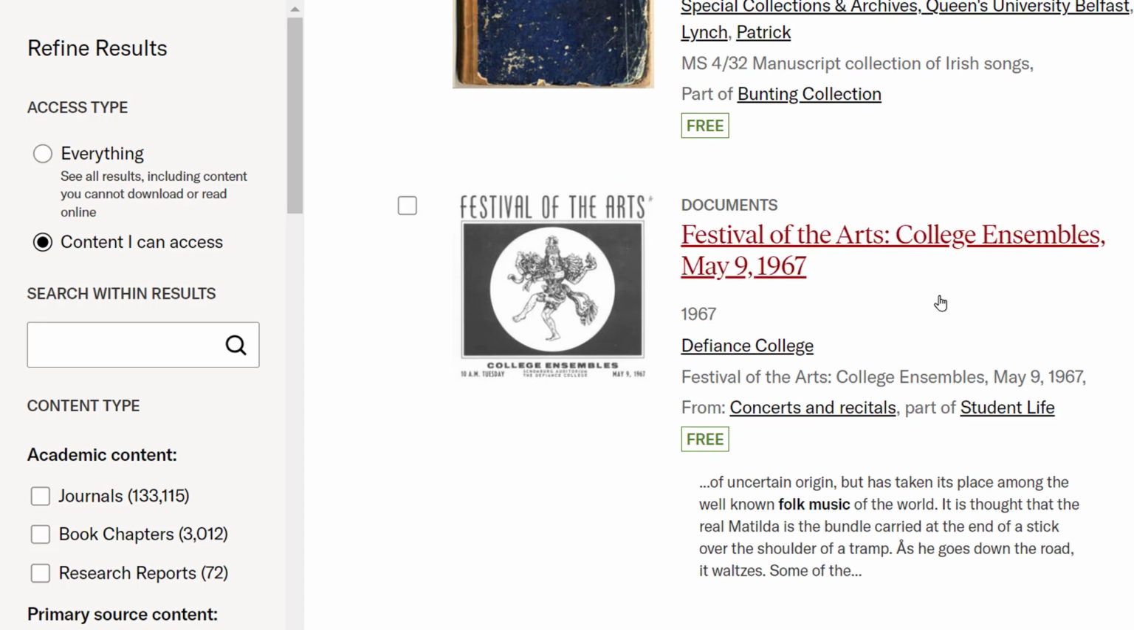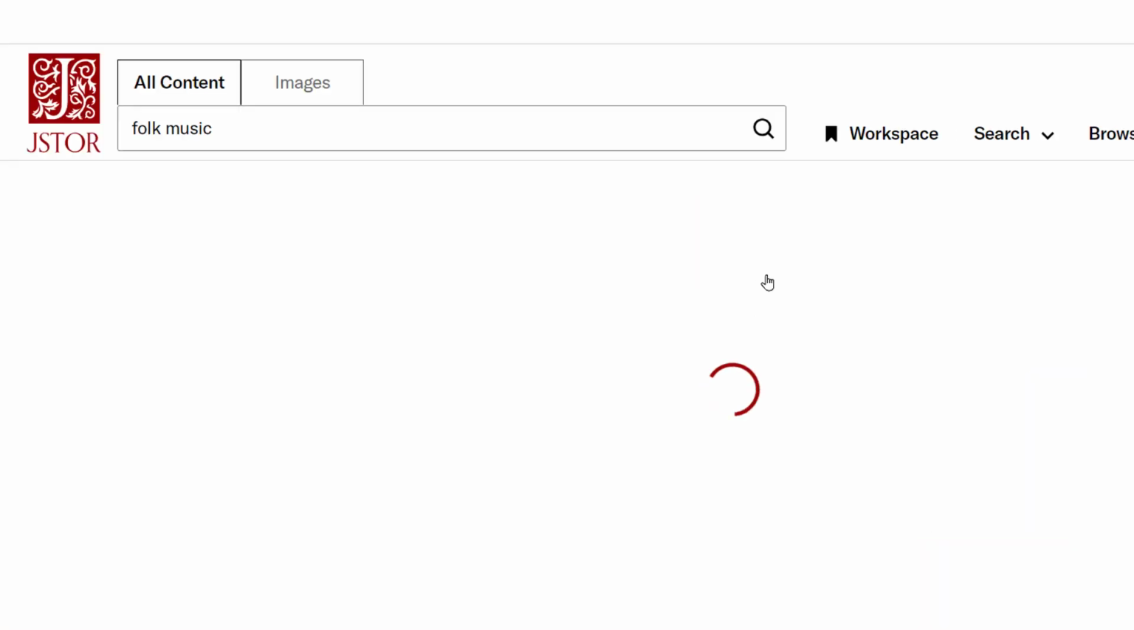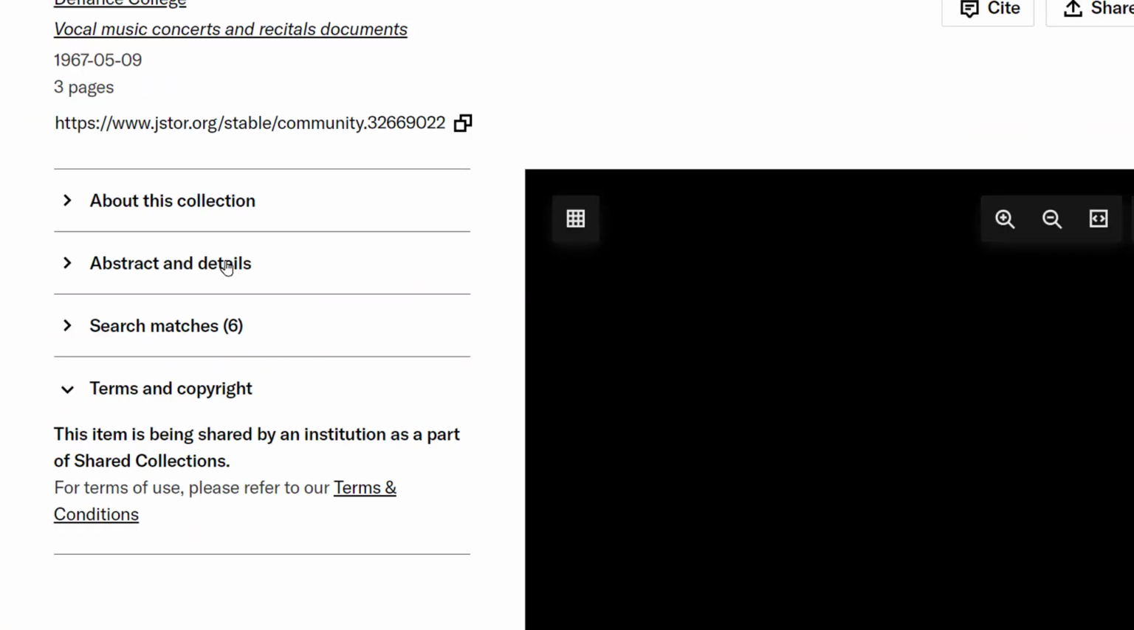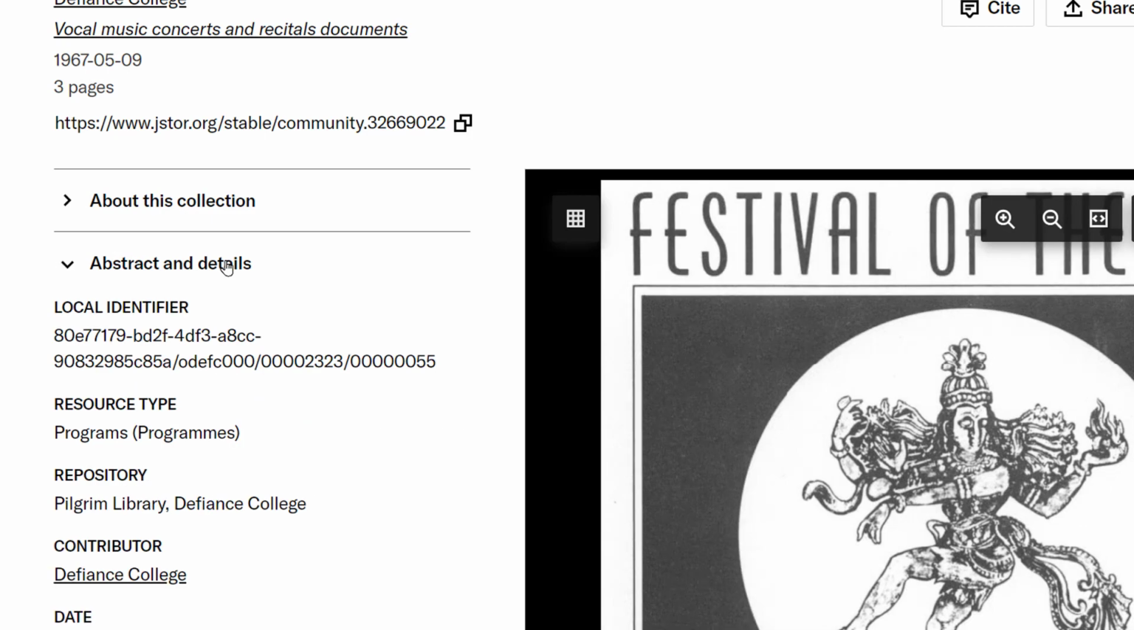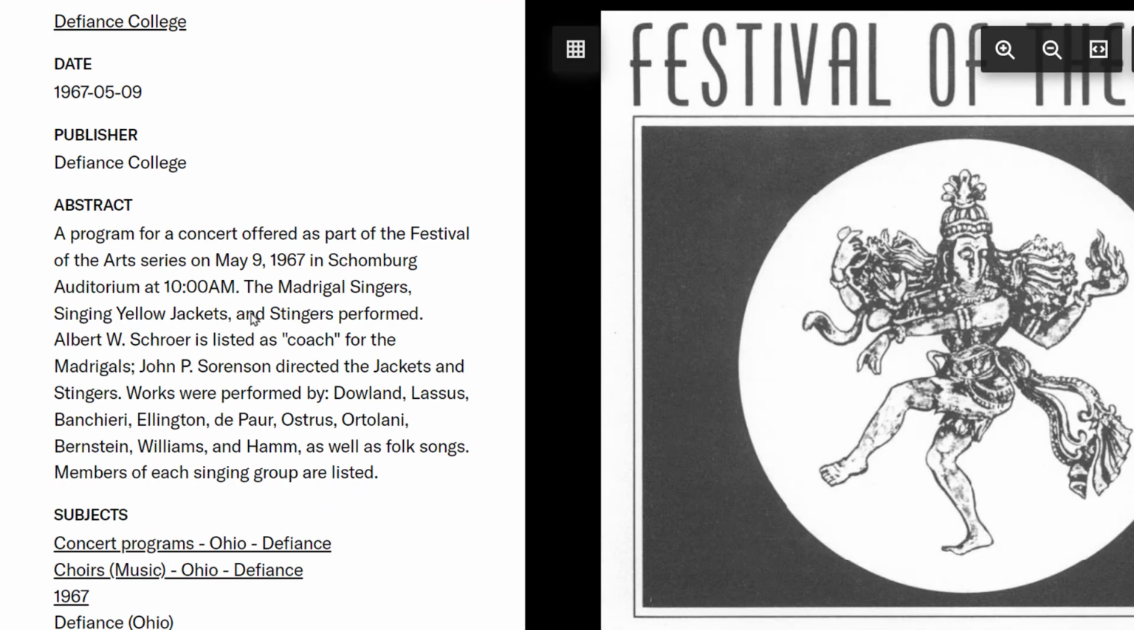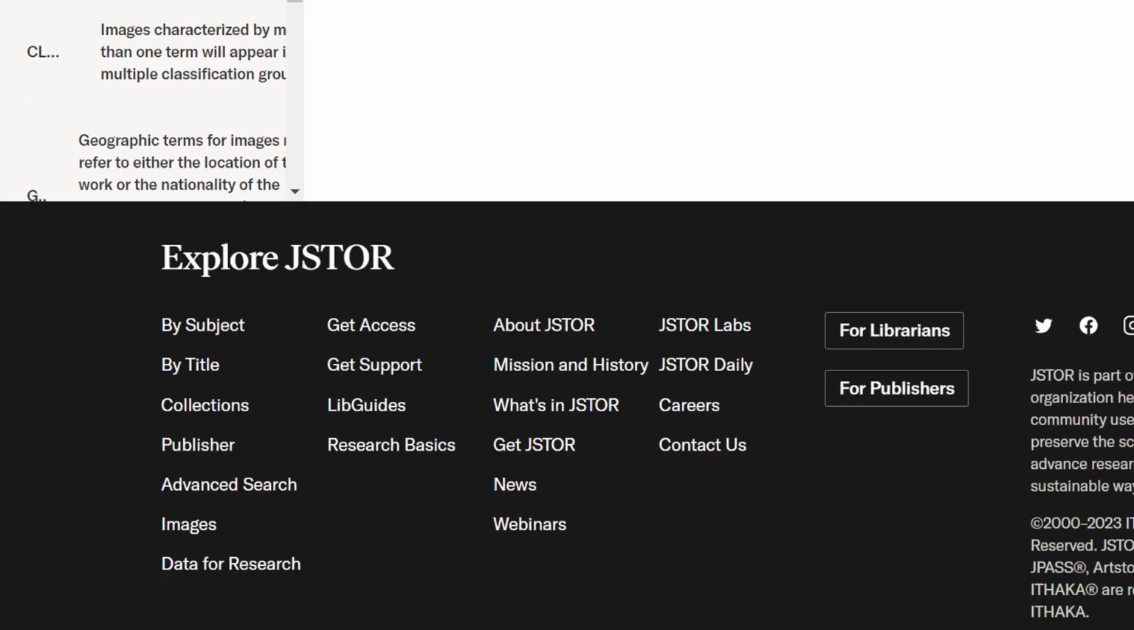And as another example, looks like we have a program from a music festival from 1967. And again, I can click on Abstract and Details to learn more about it. Let's go back to the results again.